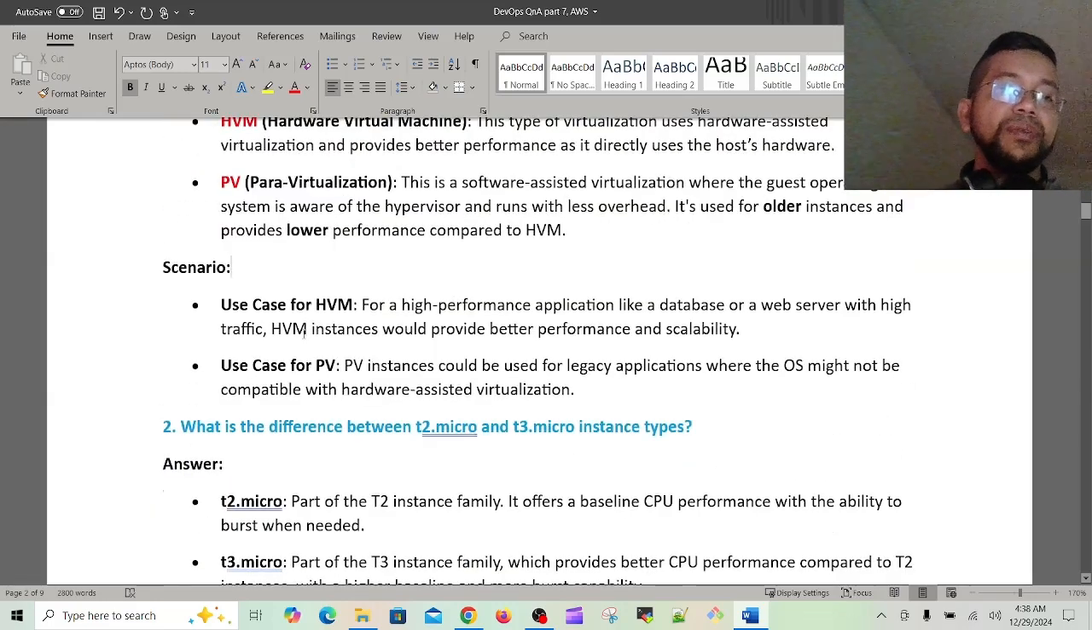Scenario use cases for HVM is high performance applications like a database or a web server with high traffic. HVM instances would provide better performance and scalability. PV instances could be used for legacy applications where the operating system might not be compatible with hardware assisted virtualization. So this is clear from here.